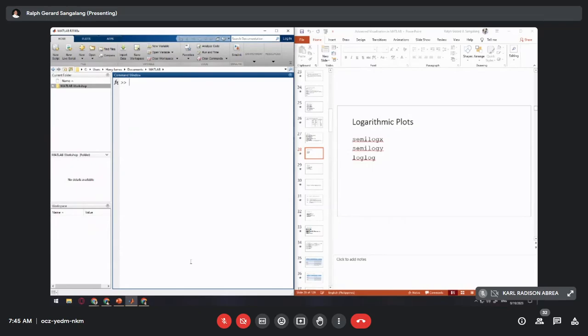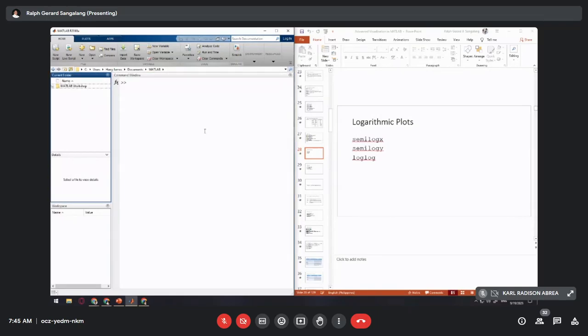Okay. I think last time we discussed the plot command. Now, there are some data where the range is too much, very big. Using a linear plot like the plot command that we have makes you not see anything from it. That's why we sometimes use a logarithmic scale for the x or the y axis.